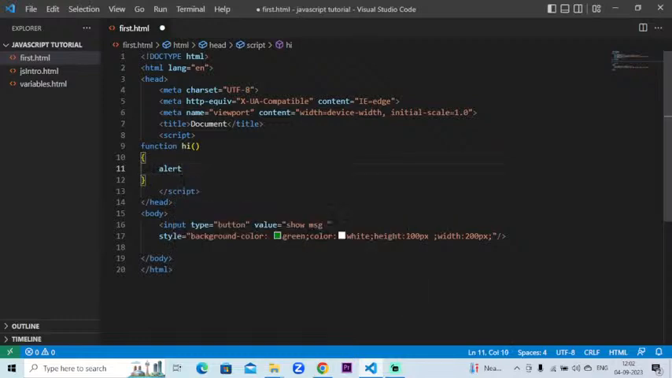So I will simply write alert. Alert is what? Like a pop-up box that will come on your web page. And over here I will write "hello world, welcome to JavaScript." Fine. So over here, whenever you want to give anything like this, technically we call it a string, meaning the collection of characters. So whenever you want to give something like this, we use double quotes. Okay. And the alert will do what? It will come like a pop-up.